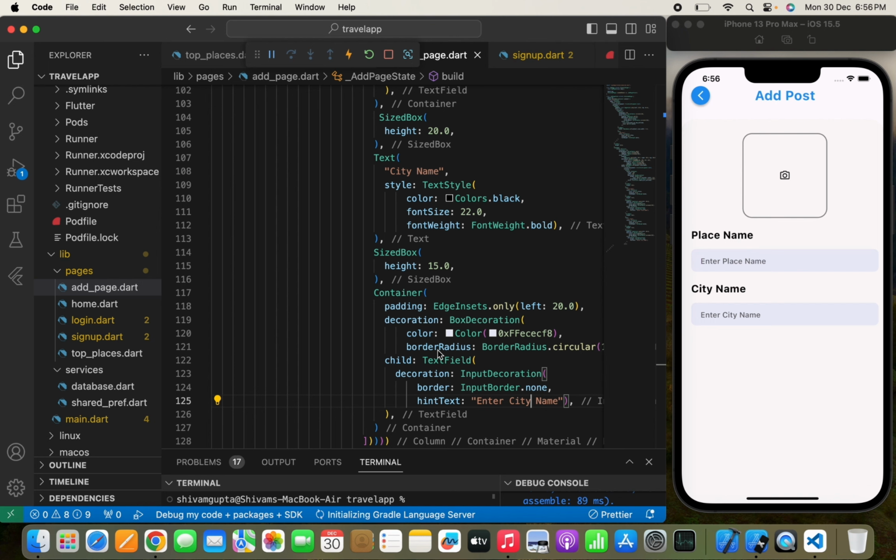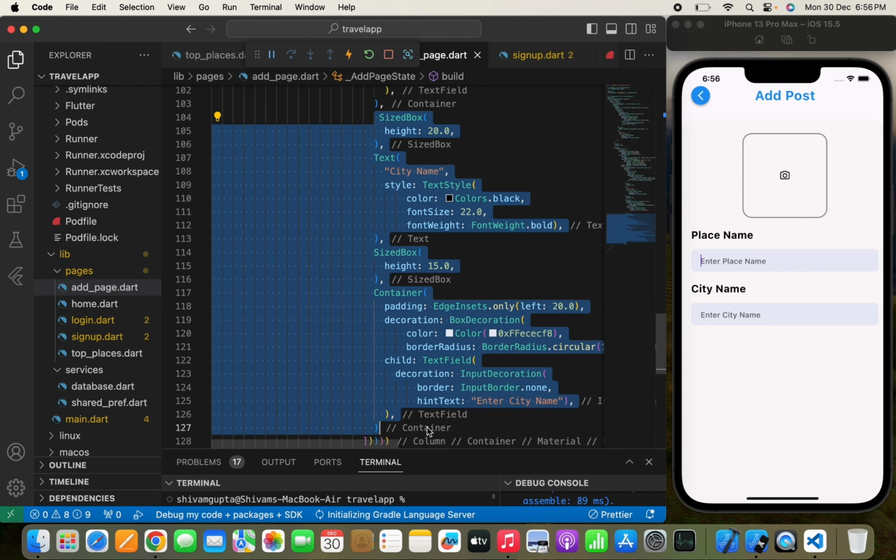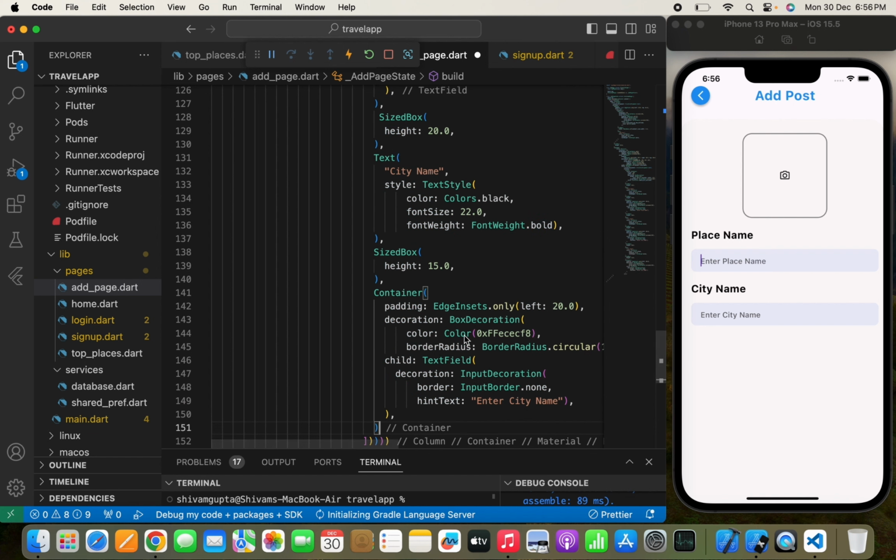Now here we need to simply allow the user to add a caption. So for the caption I just need to copy this, we'll paste it over here, and we'll just write a caption, something like this.